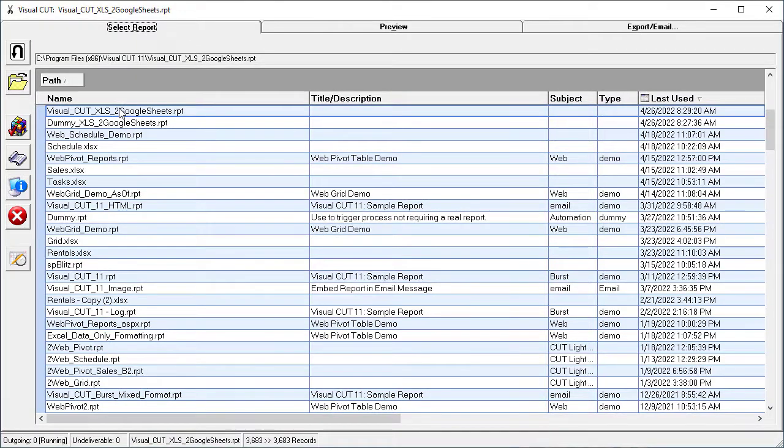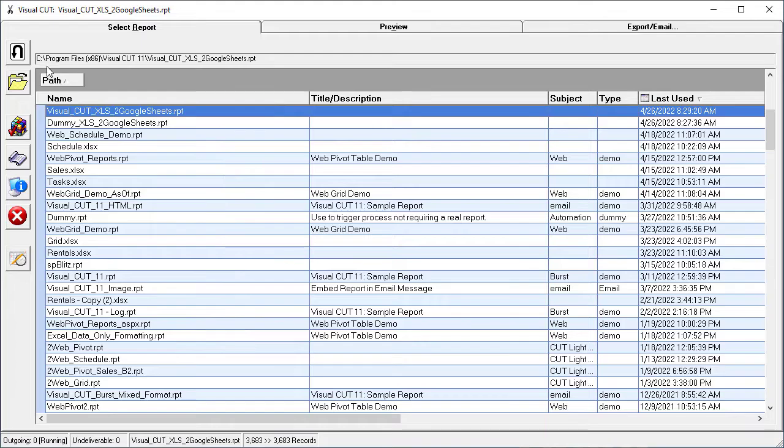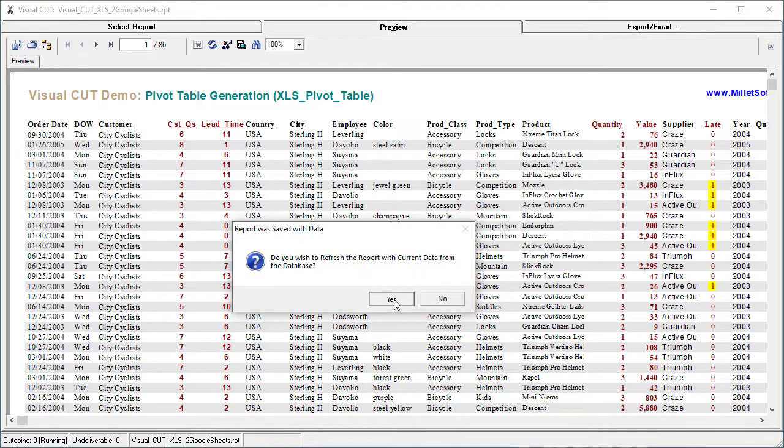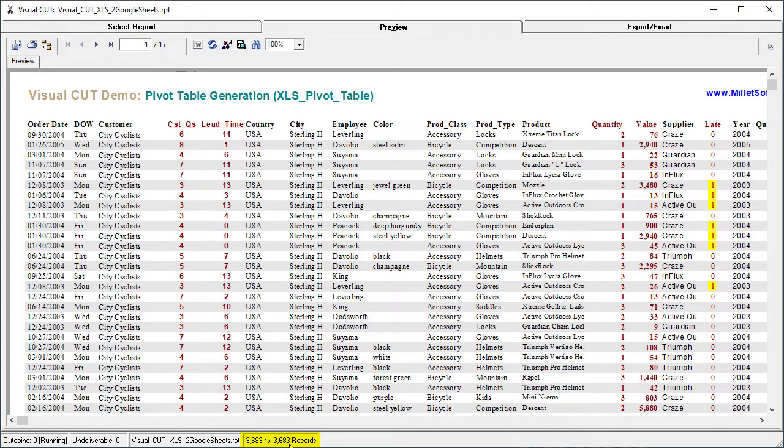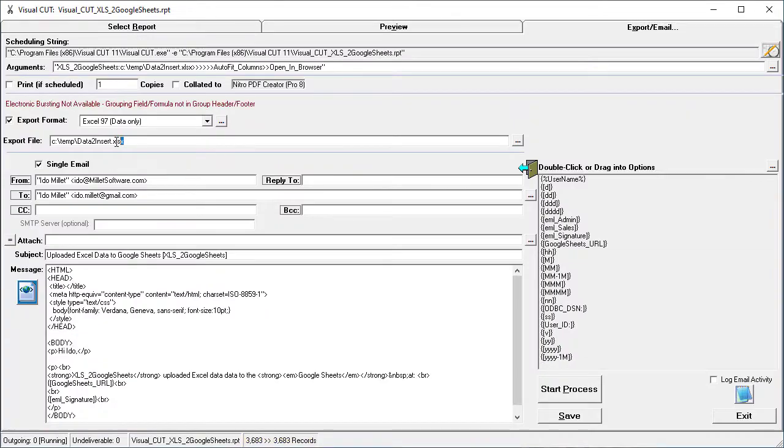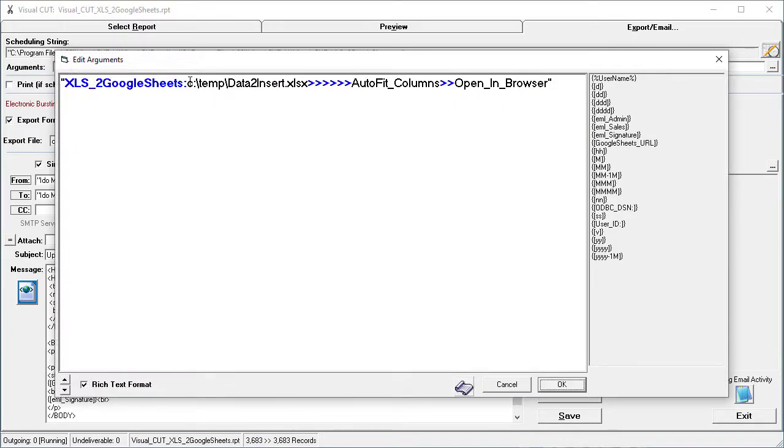Now, to demonstrate a case where we're creating a Google Sheet from scratch, let's run this report, and it has almost 3,700 records. We're exporting data to insert.xlsx and directing Visual Cut to take that file and create a new file on Google Sheets with the same name. We're not specifying the unique ID because we don't have a document ID yet.